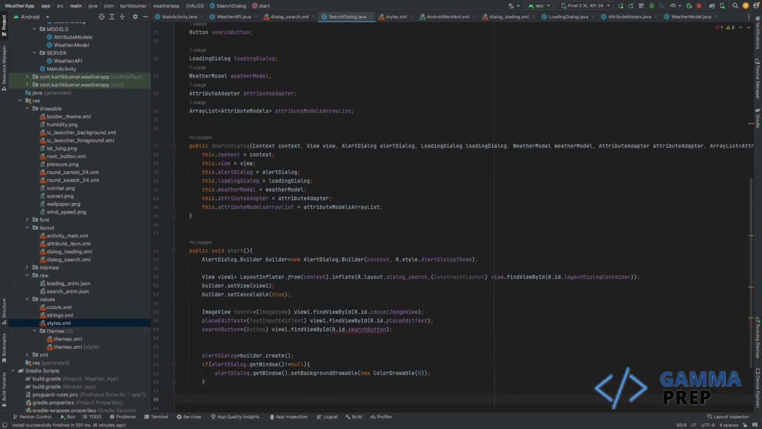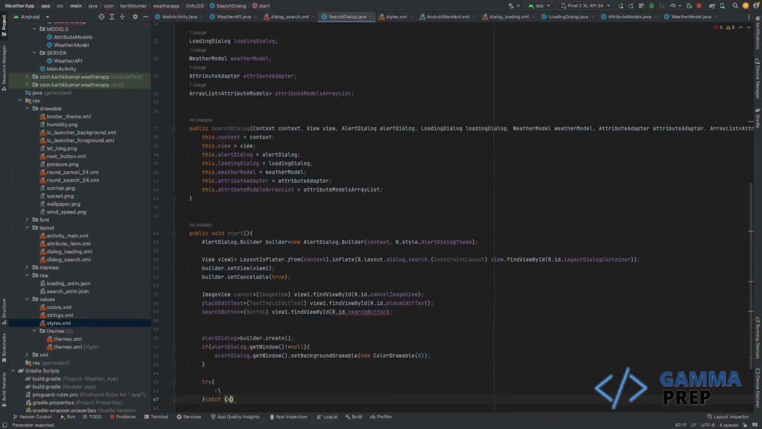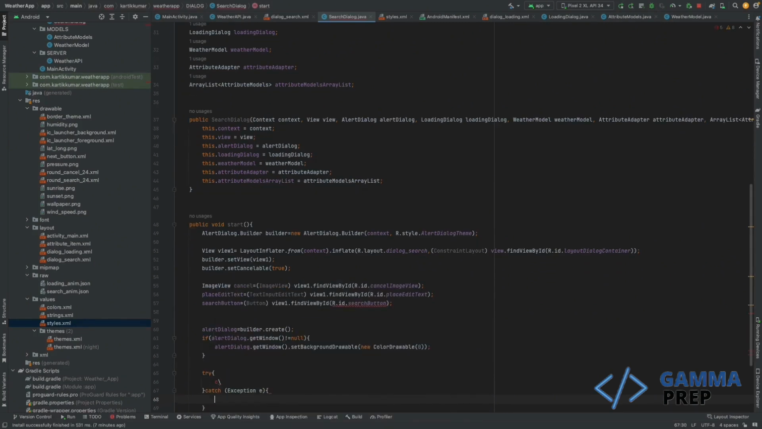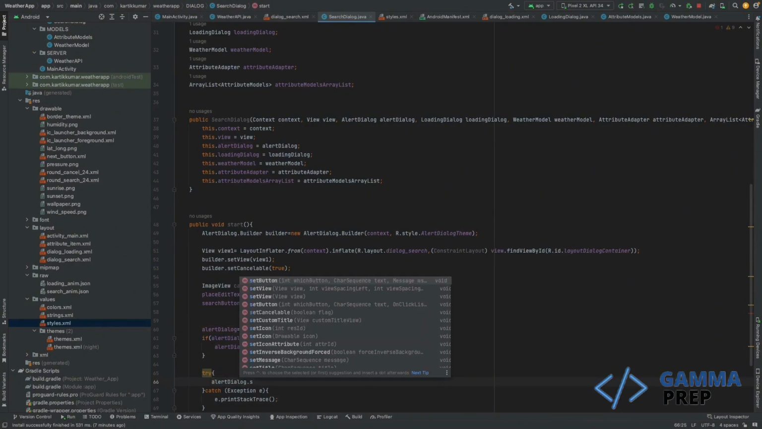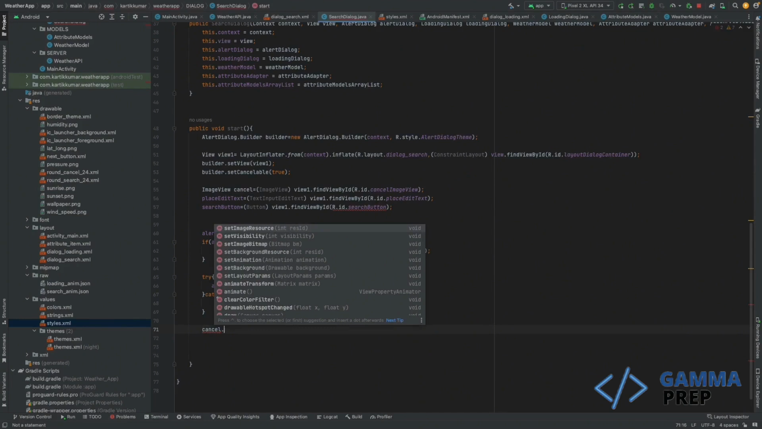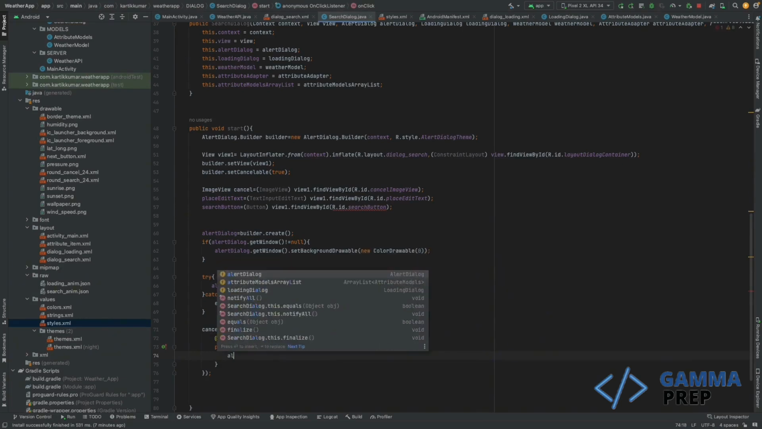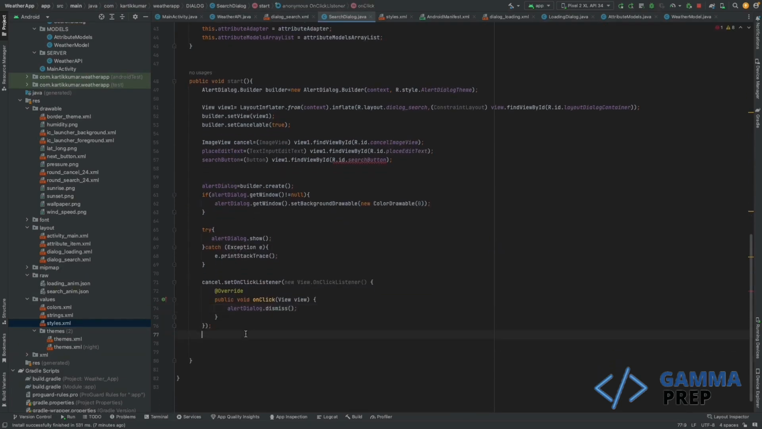Okay, what else? Just want to say try catch, Exception e, e.printStackTrace(), and over here I'm going to say alertDialog.show. Okay, now I'm going to say cancel, that is the cancel image button, ImageView, and I'm going to say setOnClickListener, new OnClickListener, and I'm going to say alertDialog.dismiss. When that is pressed, we're going to dismiss.